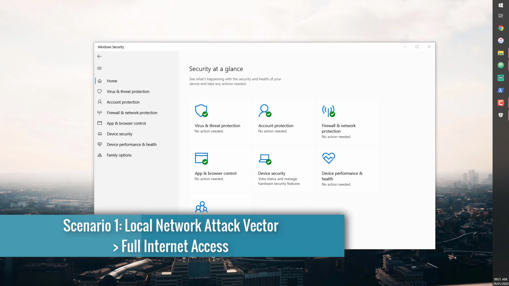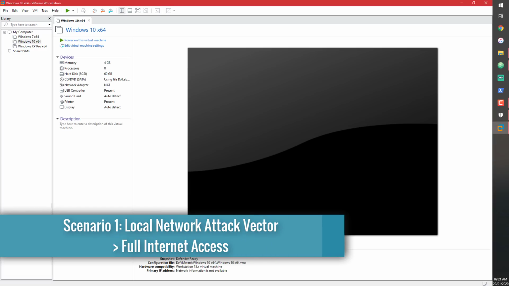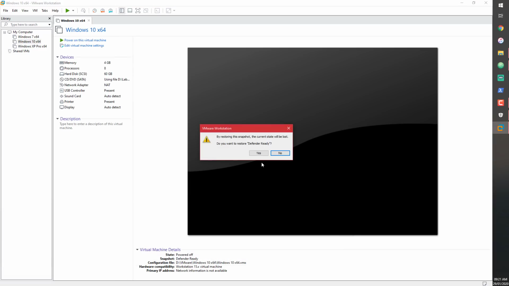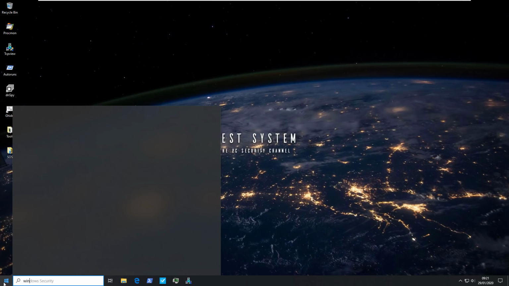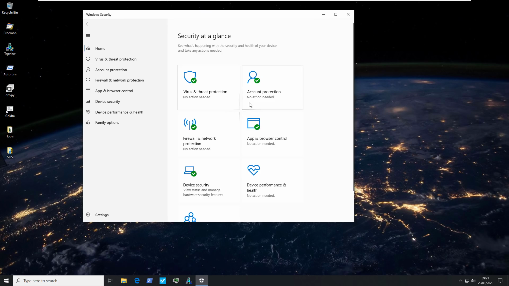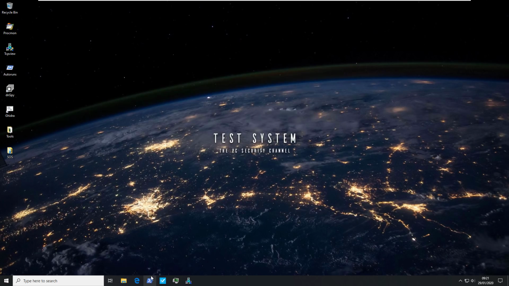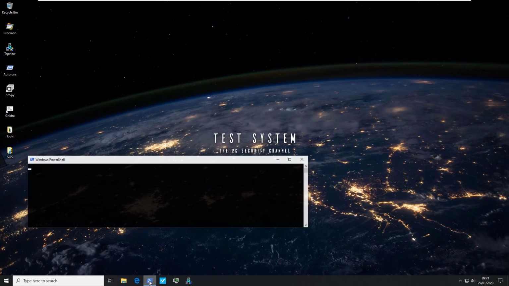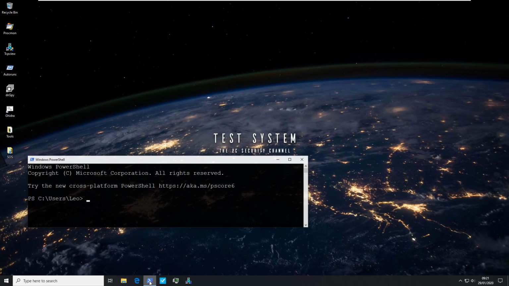We're going to load up the VM and go to the snapshot which has Windows Defender turned on and updated. I'm going to show you that it is indeed the case that we have virus and threat protection turned on. And now we can load up PowerShell and begin our attack process. Now keep in mind, I'm not going to disable Windows Defender at any stage of the test.